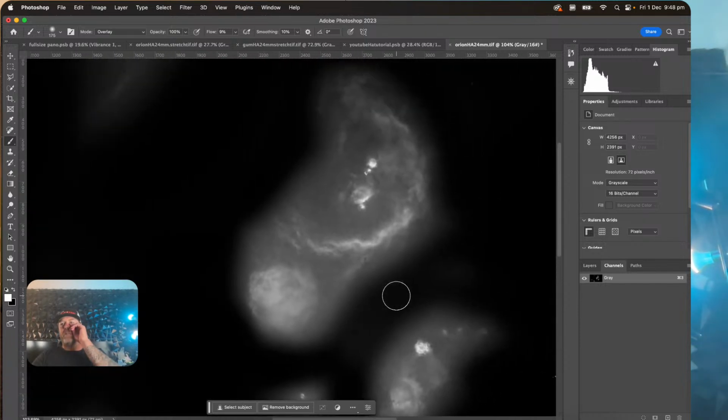And the more time you spend at this point in the workflow, the better it will be for you, if you can get a really good mask.